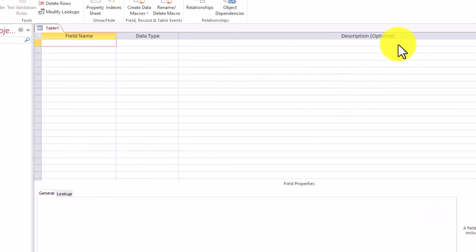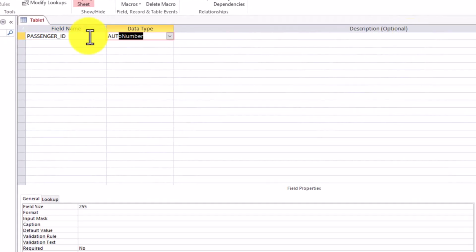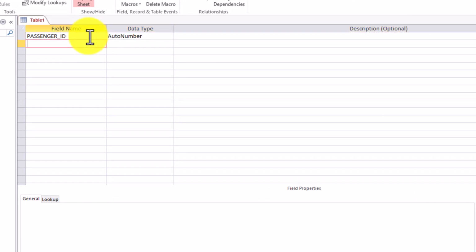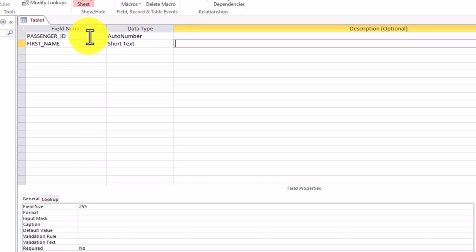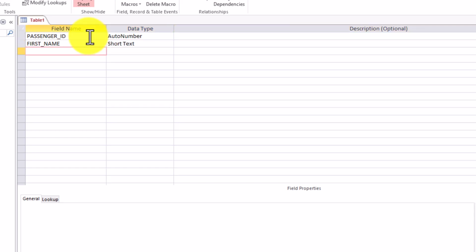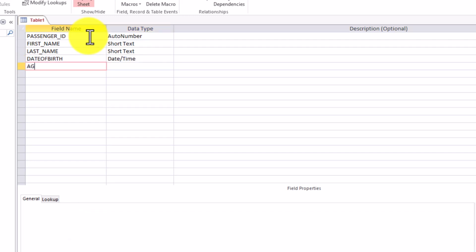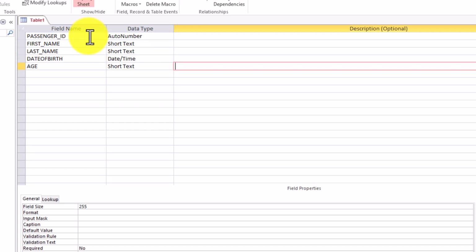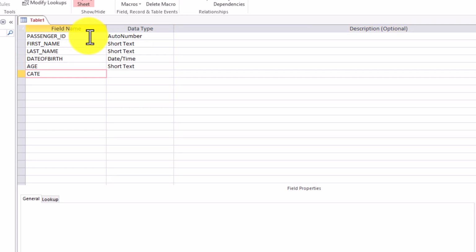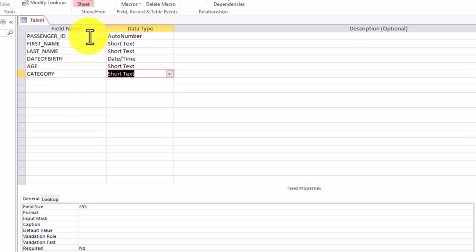The first field will be passenger ID, data type auto number, and our primary key. First name, which will be short text. You also need the last name, which will also be data type short text. Date of birth, this is date and time. You need age, short text. You also need category. We need to categorize this age, either a child, teenager, or an adult.